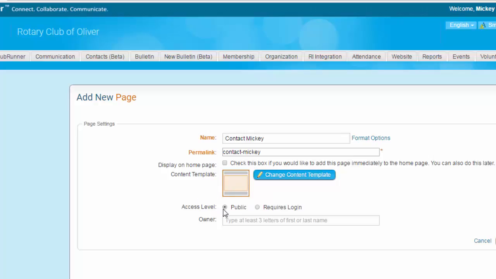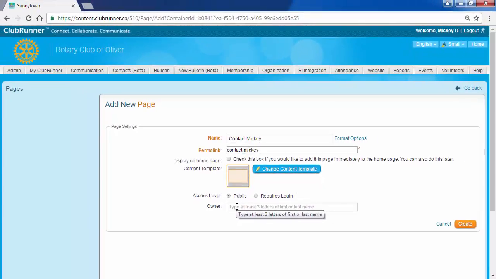The access level, I will leave it public so that any user can see this Contact Us page. The owner, you can go ahead and type in the name yourself as the owner or someone else as the owner of this page. For this purpose, I'll just leave the owner box blank and I'll click the orange create button.